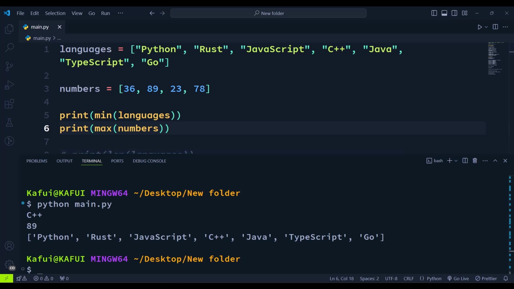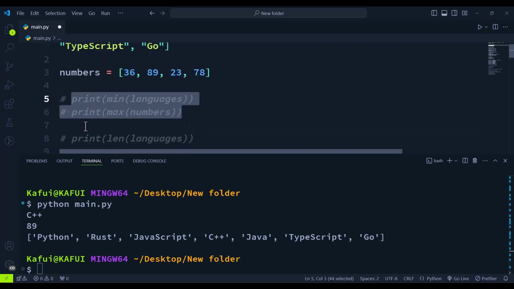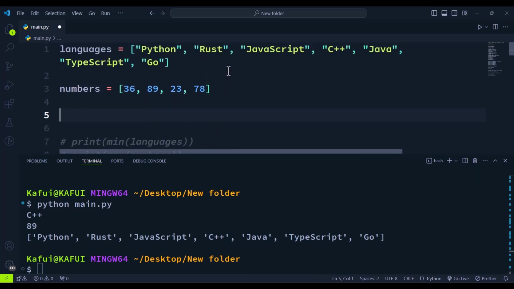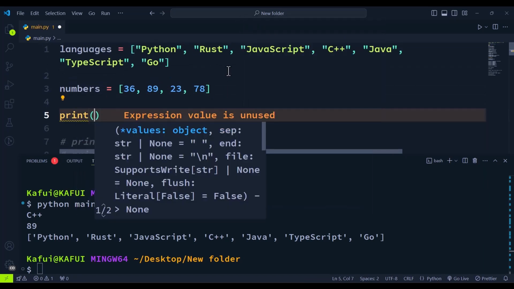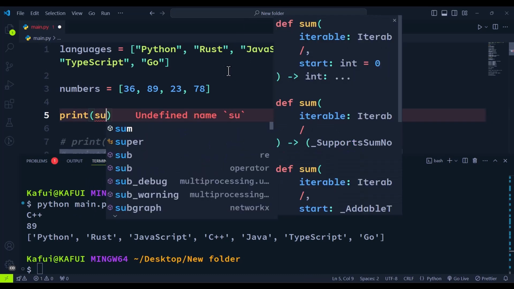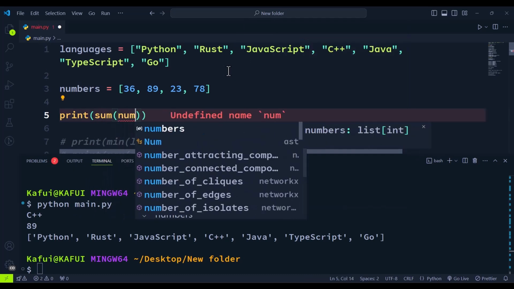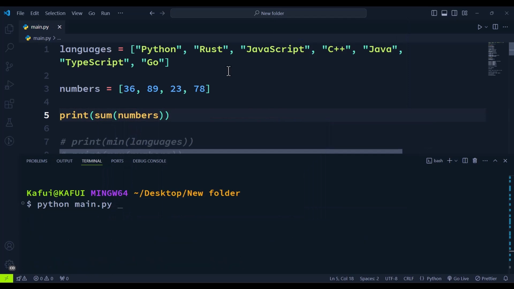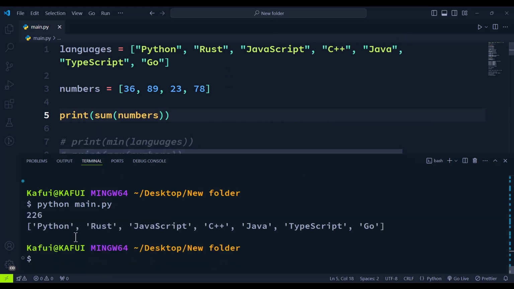Now finally, let's look at the sum function, which returns the sum of all the elements of the list. So I'll just go ahead, comment these ones out, and say print, and then I'll say sum, and then I'll pass in numbers here. When I clear my terminal and run my file, you see that we are getting the sum of all the numbers in this list.